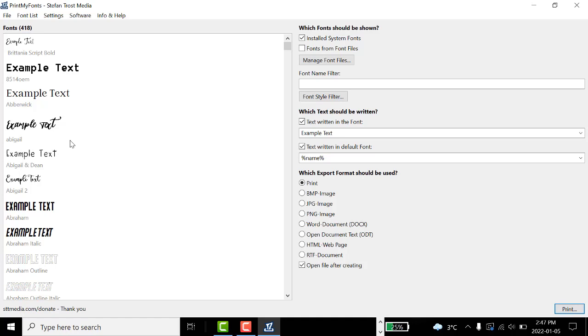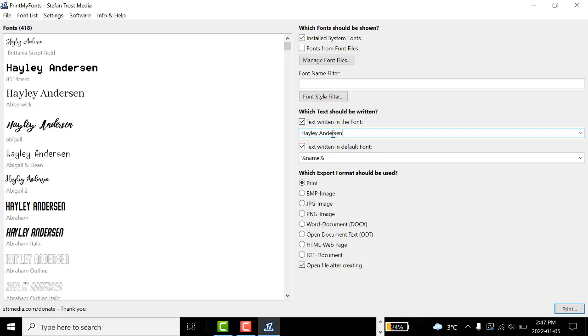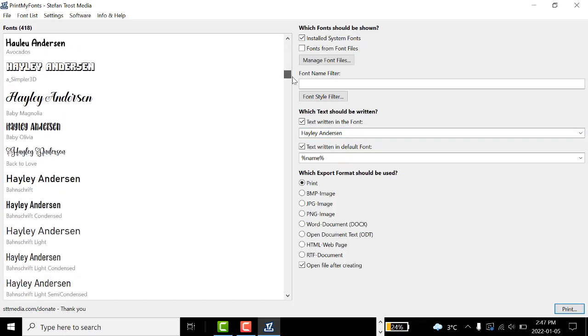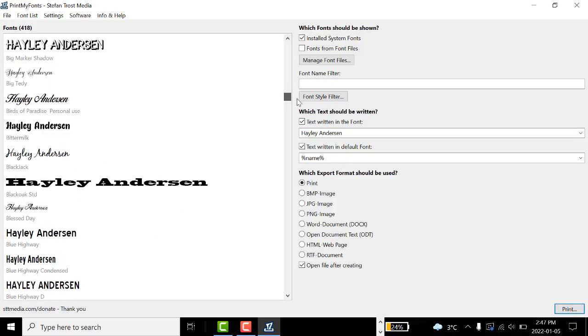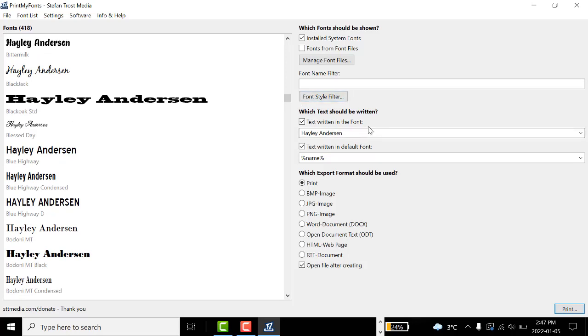Now, I don't want to see what this looks like that says example text. What I want to know is, what is my text going to look like in all of those different fonts? So right here where it says example text, you want to type in the text that you want. So now it's changed all of these fonts to show Hayley Anderson. And you can see all of these fonts, and there's quite a few, and they all have my name. Let's go back to that really thick one. So if you keep typing in here, it's going to keep showing you.